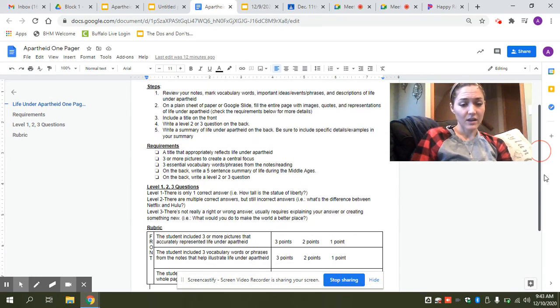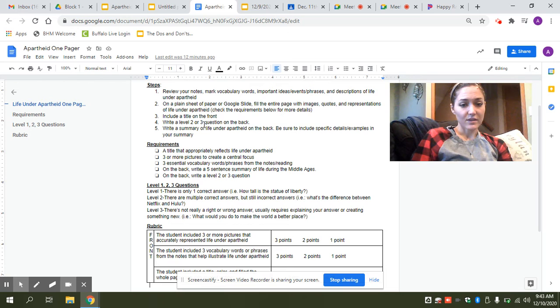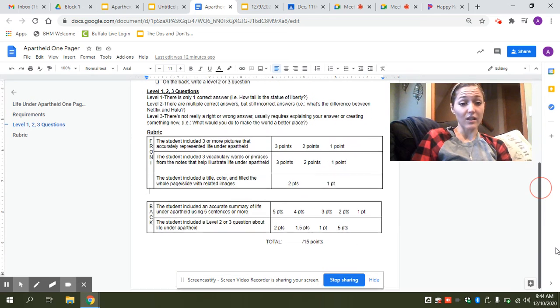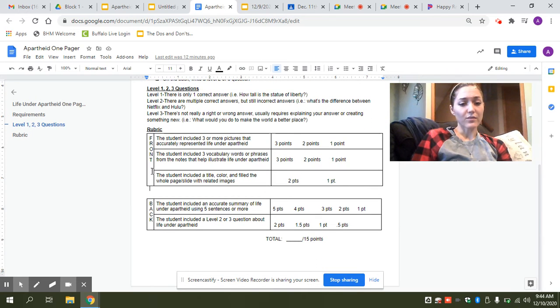All right, so requirements, you can just check right here in the rubric and that's going to give you all the requirements you need along with the point values. On the front side, before you turn this in, make sure you have 3 pictures that represent life under apartheid, 3 vocab words or phrases from the notes that represent life under apartheid, and then make sure you have a title and you filled your whole page with images or text.